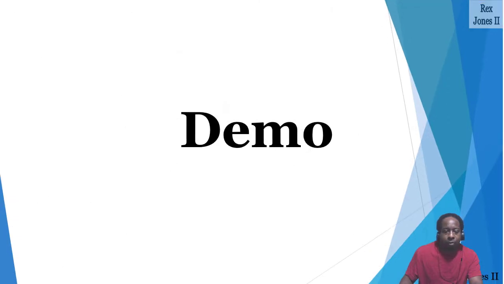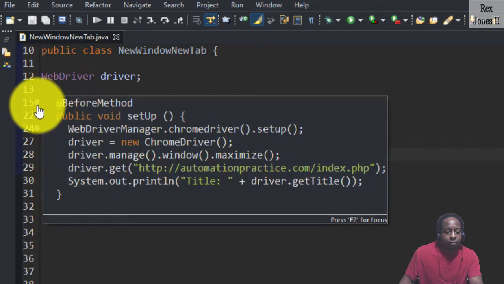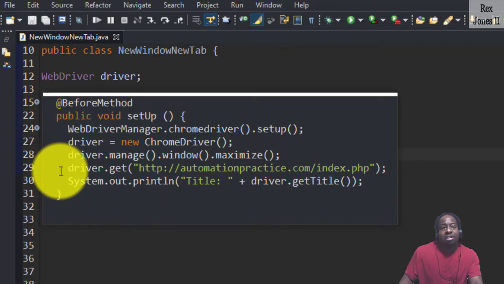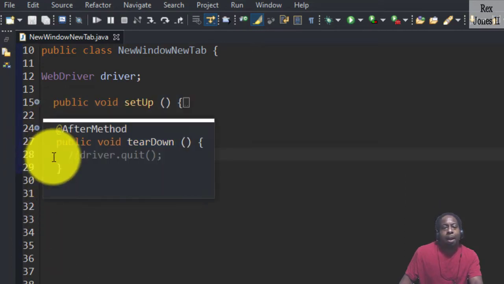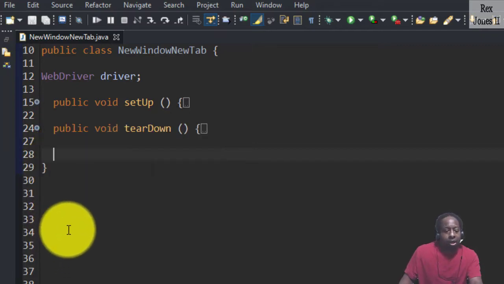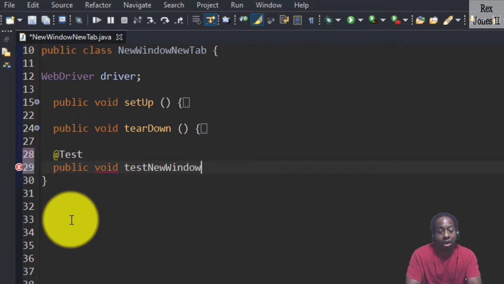For our test script, we have a setup method to load an automation practice website, then get the title. I commented out the teardown method because I want the page to stay open after executing our test script. Let's start the test by writing @Test public void testNewWindowConcept.